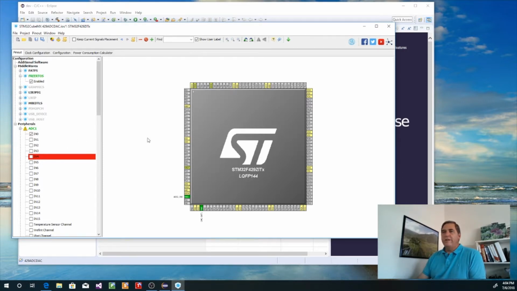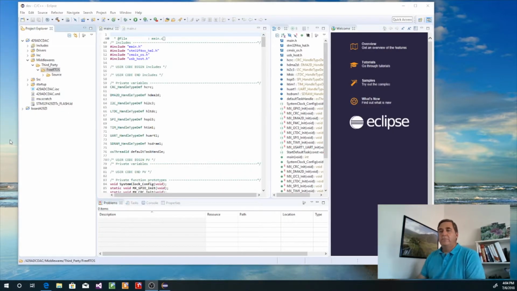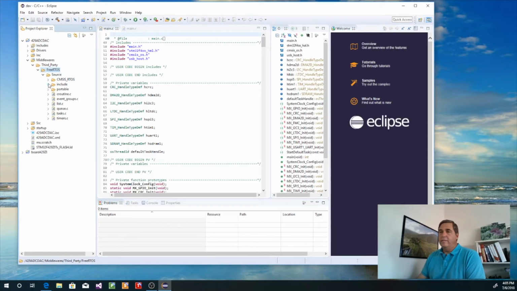I'm not going to show the generation of it. I've already done it. But I'll show you some things inside of that. Okay, now you can see that I have RTOS in my project. So there's plenty of files in here. If I go through here, there's going to be lots and lots of files in here. So we're not going to get into too much detail here. Just the fact that we have included FreeRTOS.